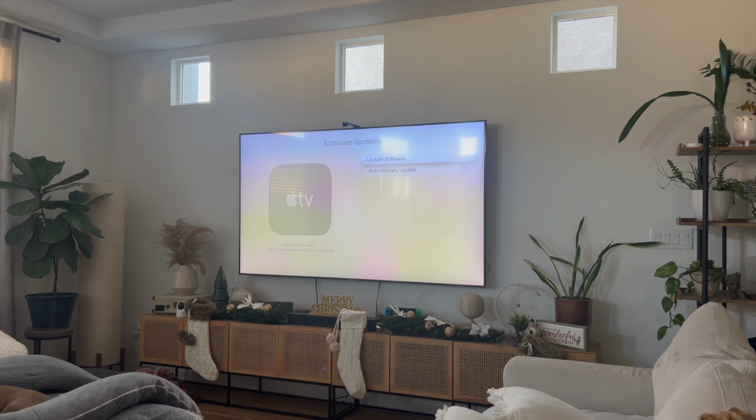So that right there, guys, is the best and easiest way that I know of to go ahead and fix ESPN not working on your Apple TV.